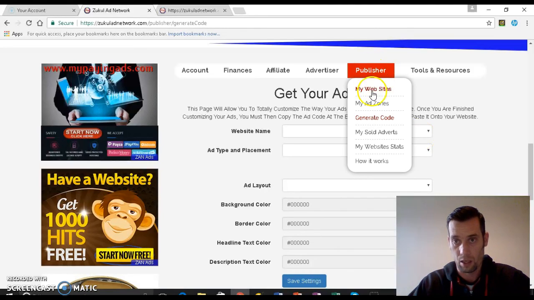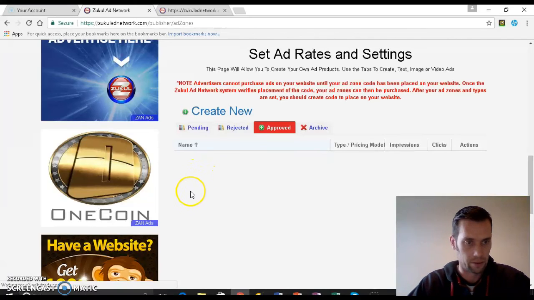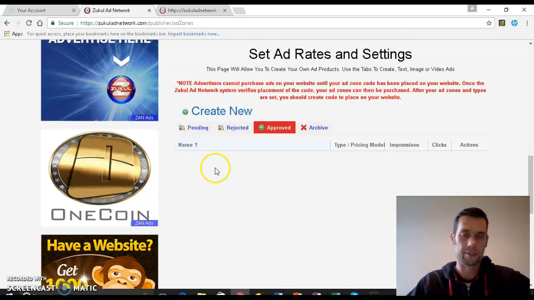So if we go back to ad zones, what's going to happen is there's going to be a little green and red dot here. Now if that's on red, that means it's not active. If that isn't active, then obviously you're not going to get any money from the clicks on your website. So say for instance, if you took the HTML code out of your website, then this would go red and it wouldn't be working. Okay, so it's important that everything's synchronized and working.